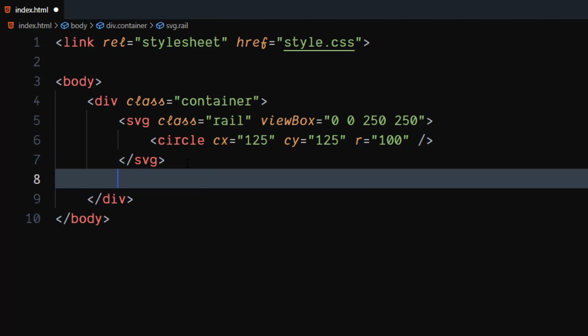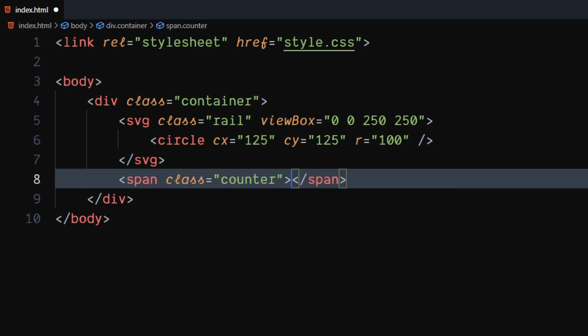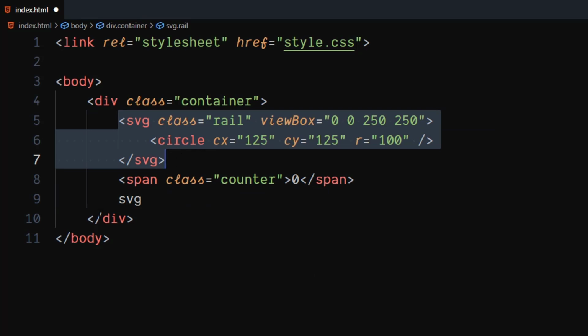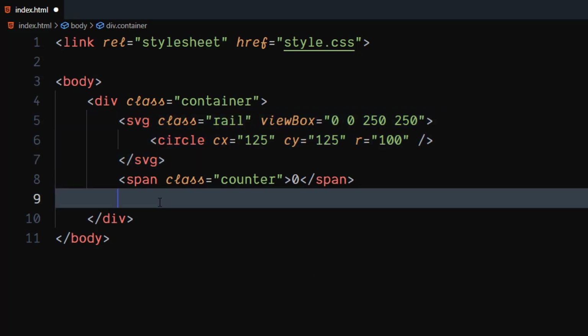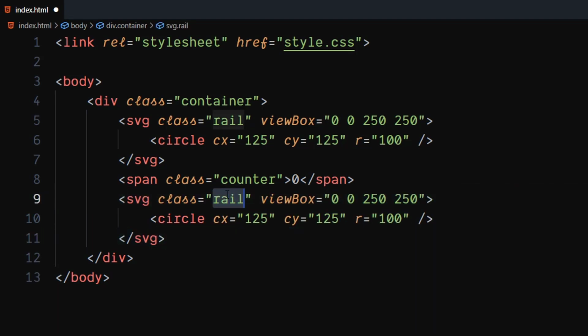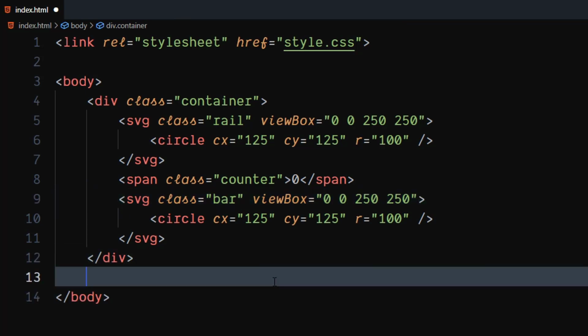Now, we will make the counter. Create a span element with class as counter. Let's default the value to 0. Now, copy-paste the previous SVG element below the counter. Change the class to bar. Lastly, use a script tag to include our JavaScript file.